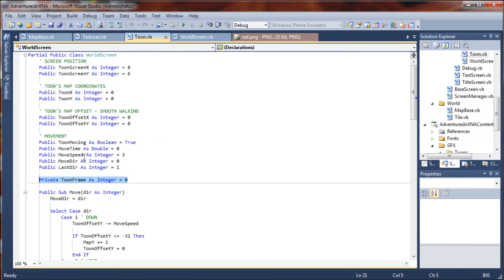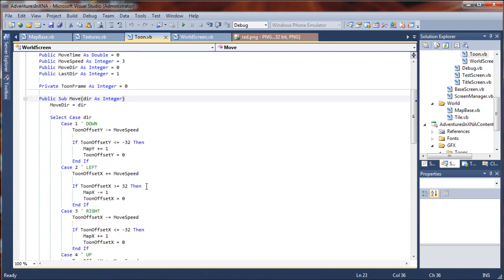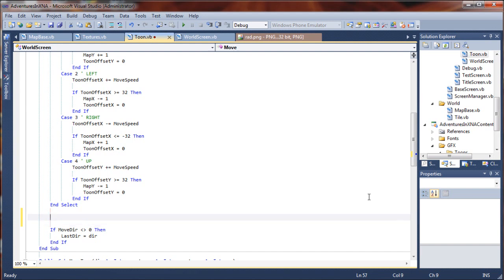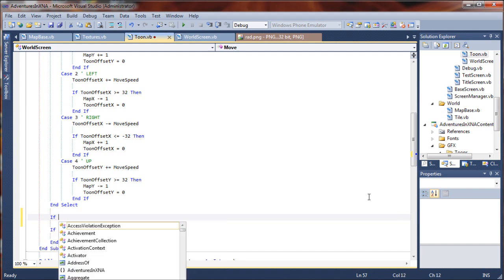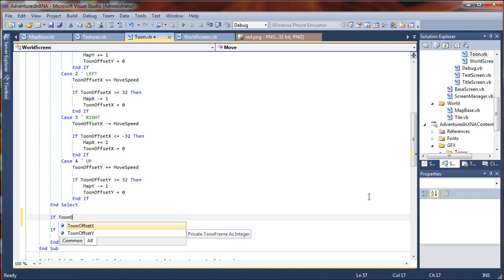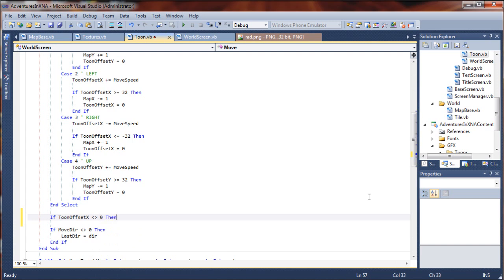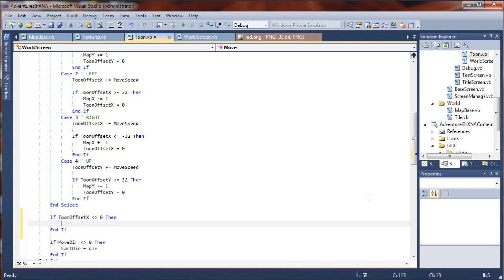So let's go ahead and go down to our movement, and just above the move direction changer, we're going to say if toon offset x is not equal to 0, meaning that he's in between movement cycles, that's when we want to animate him. So he's not going to be constantly moving. You're welcome to do that if that's what you prefer in your game.